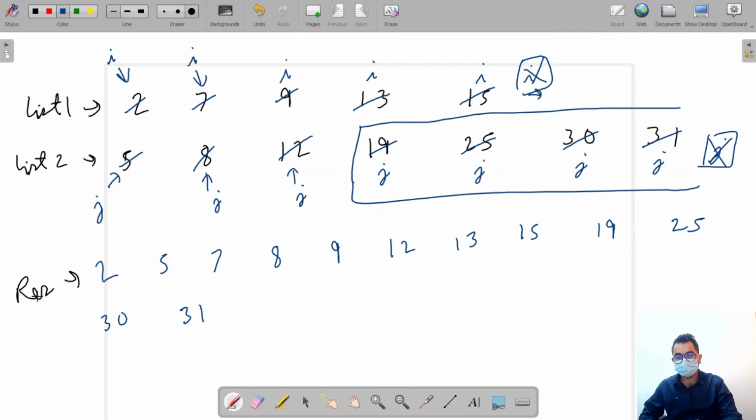It means that my resultant list is filled with all the elements that are present in list 1 and list 2. You can count the numbers: 1, 2, 3, 4, 5, 6, 7, 8, 9, 10, 11, 12. So the resultant list has 12 elements. List 1 had 5 elements. List 2 had 1, 2, 3, 4, 5, 6, 7 elements. So you can do the maths. We got 12 elements from list 1 and list 2, and all are in sorted order.